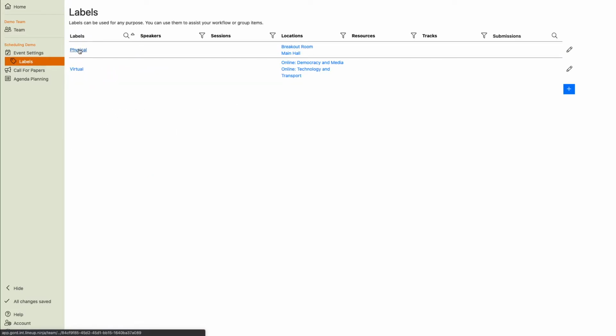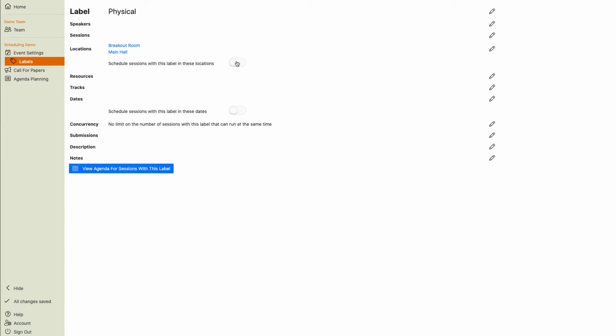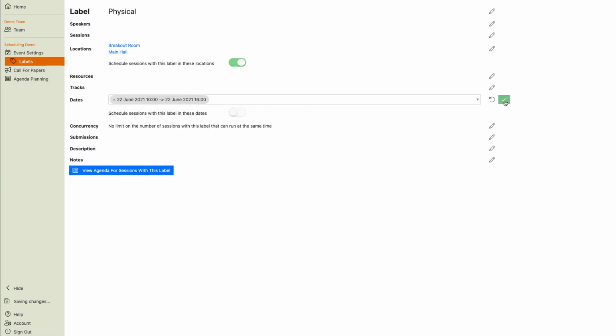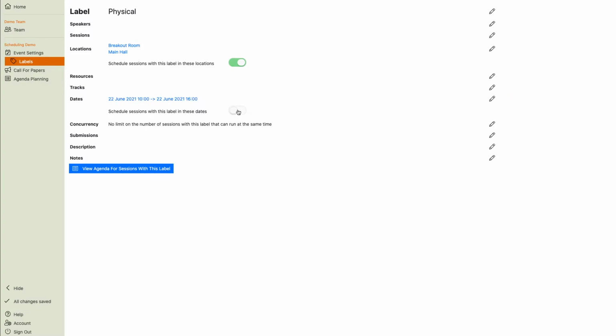Now, similarly, let's go into physical. And we say the same for the physical. We want those to be the main hall and the breakout room. But we also want our physical events to only take place on the second day. And we can associate a label with a date. And let's choose the second day here. And similarly, we can say schedule sessions with these labels on these dates. Selected. So now that means that any session with the label physical has to take place in the breakout room or the main hall, but also on the second day.